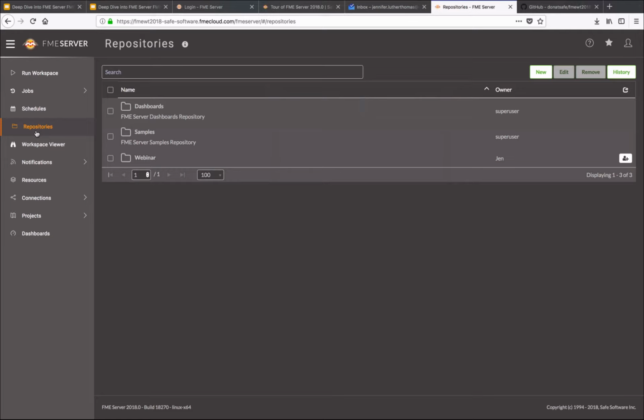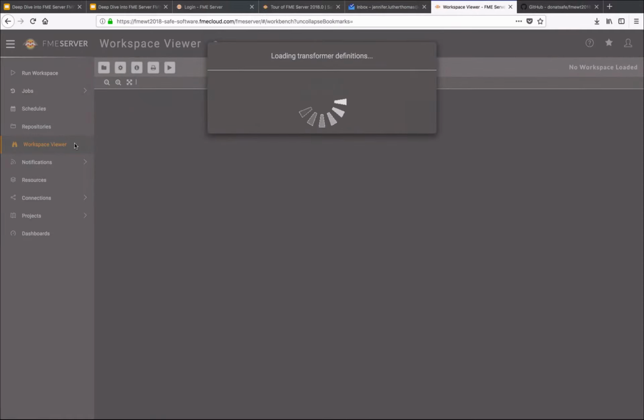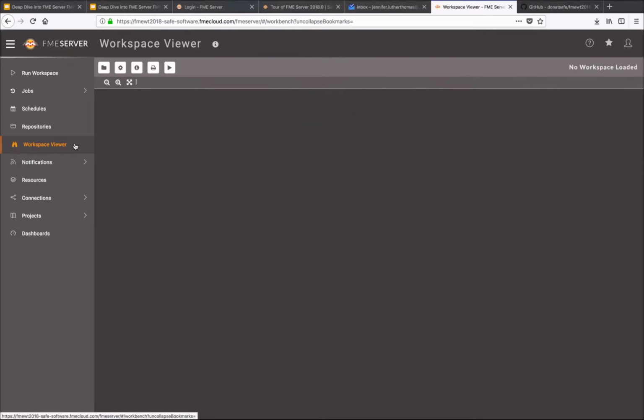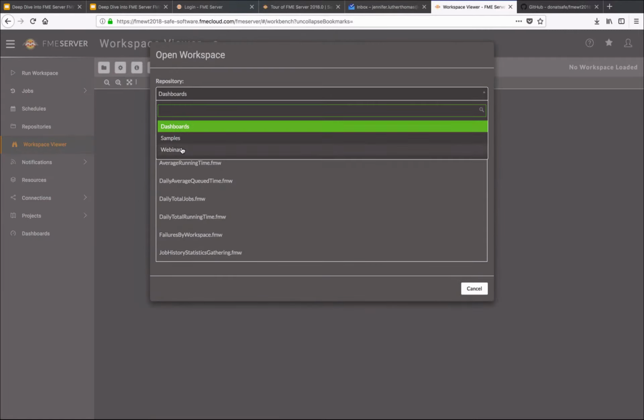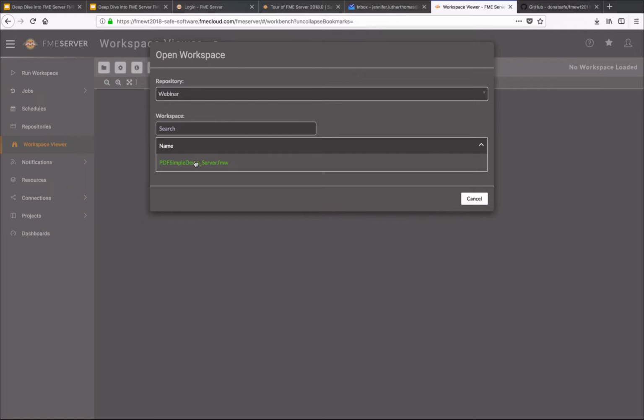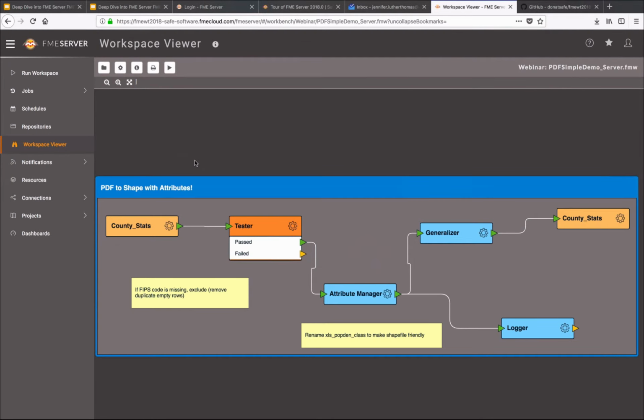I want to see the workspace that you're running. Can you download it or just show me what it looks like? I can show you in the web UI. I'm going to open that workspace and find it. There you go. Now you can see workspaces in Workbench.